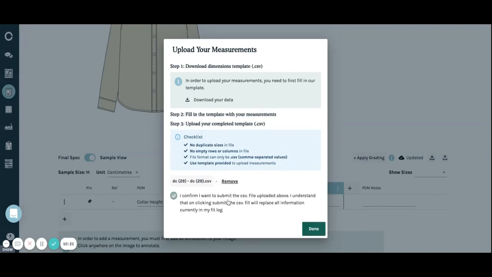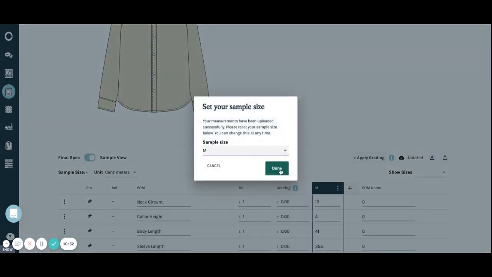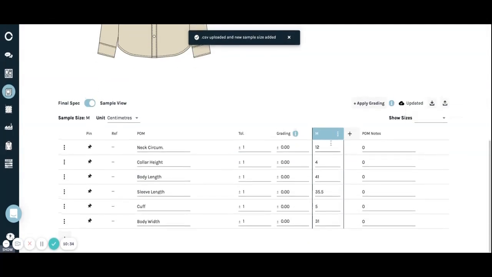Drag and drop, confirm. The reason it asks you this is it will overwrite anything already in the platform, or sorry, in the dimensions table. So that one example we had will be overwritten. I'm going to say yes, and I'm going to reaffirm that medium is my sample size. And that will affirm by being in light blue color. You now see everything that I've entered will pull through into the platform automatically, and that's how you upload dimensions.